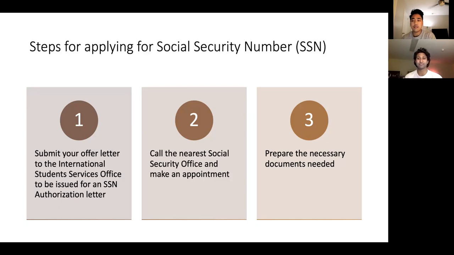And then the last step is to make sure that you have all the necessary documents needed before applying, because it's very important. You don't want to show up to your appointment with missing documents and you'll end up having to repeat the whole process, because it may take some time in order to get an appointment scheduled.